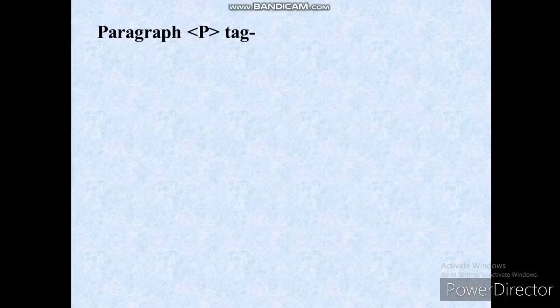Paragraph tag is used to define a paragraph in a web page, and it tells the browser when a paragraph is beginning and where the paragraph is ending. Right? It is a container tag. When a text is included within the opening and the closing paragraph tag, a blank line is inserted before and after the enclosed text. Right?